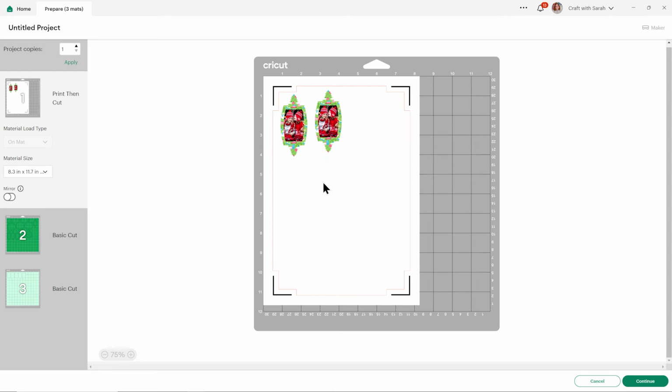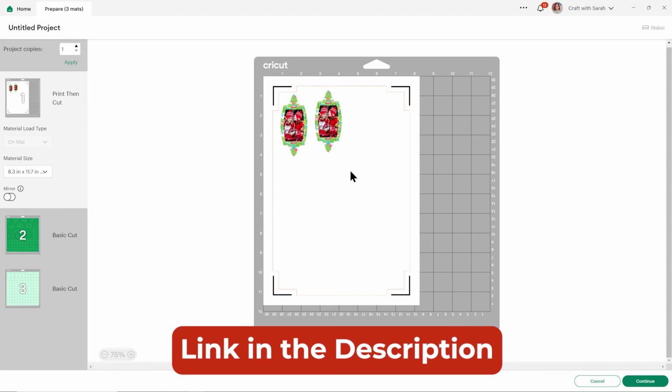This is the print then cut sheet. You can see they are nicely on there. If you're new to print and cut with your Cricut machine, check the link in the description of this video, and I'll link to another tutorial where I go through the full print and cut process.